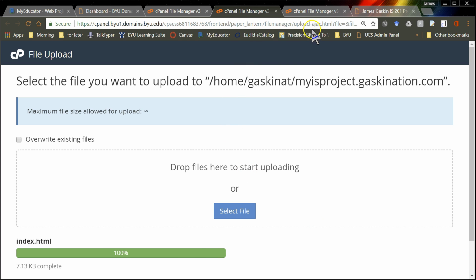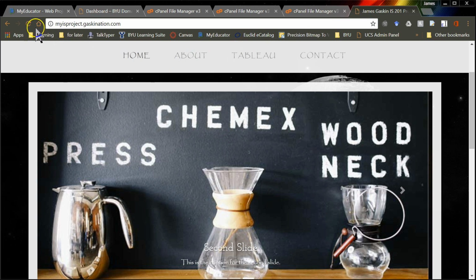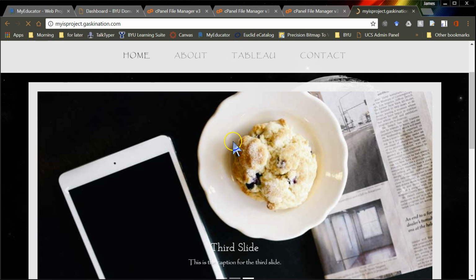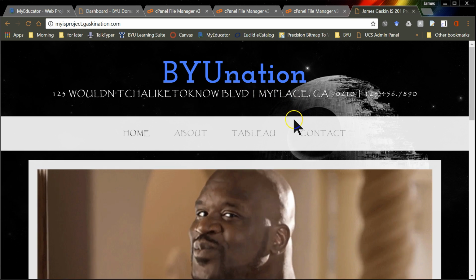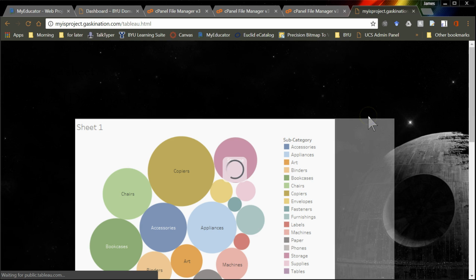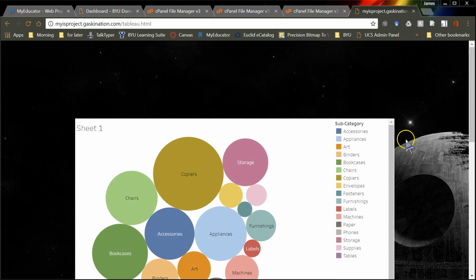It does overwrite, and now when I go to my website and I refresh this, notice it will say at the top BYU Nation instead of Gasconation. So we changed one file. Everything else works just the same. It's all linked properly, but that's how you change one file. Hope that helps.